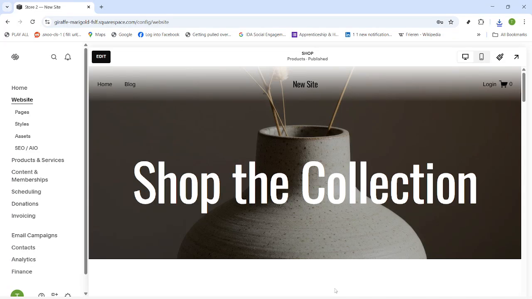In today's video, I'm going to teach you how to make a page private and password protect in Squarespace 7.1. By the end, you'll know exactly where to click and what to enter so only people with your chosen password can view a specific page on your site.